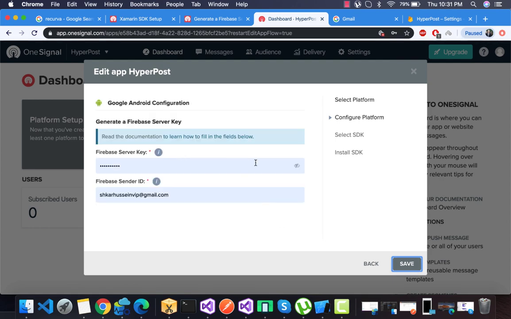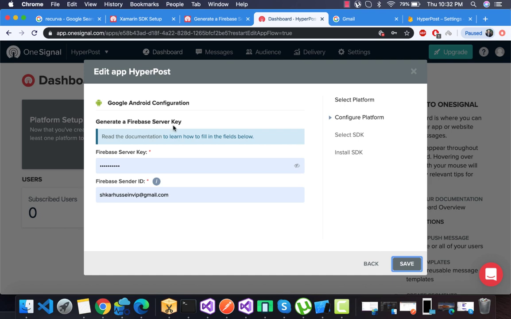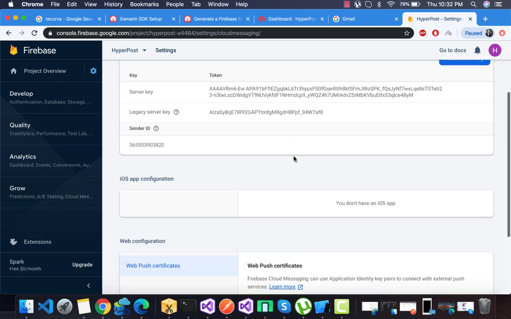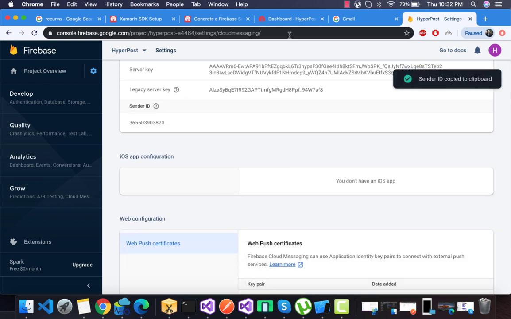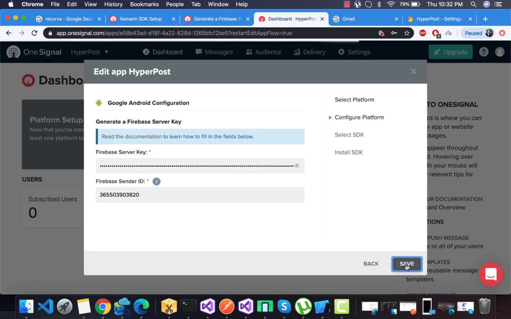Here I should save my Firebase server key and server ID. So this is my server key that I need to copy, and then paste my server ID from my Firebase console. So this is my server ID. I'll paste it over here and then click on save.